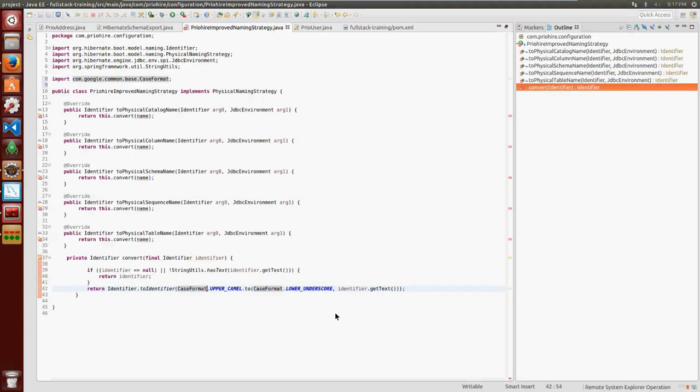See here, what is happening? If identifier is null, don't do anything. Identifier means the table name, whatever the table name is. If the table name is available, then convert it to upper camel case, something like this. Let's say your table name is something like this, and your entity class is something like this now. So line number 42 means generate the table name like this for your user. That is a camel case structure.